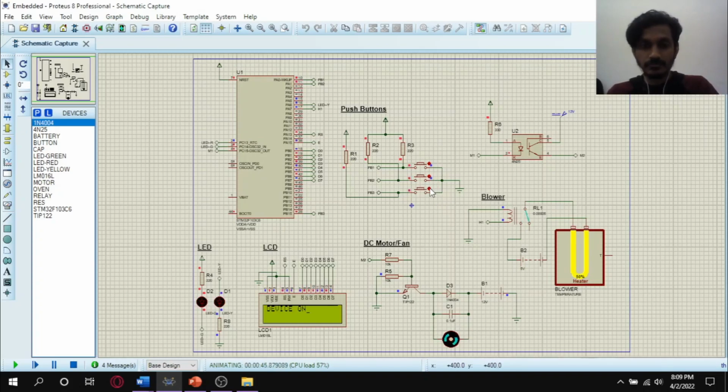Now what happens if we press PB3? You can see just by a short amount of time, if we press PB3, the blower temperature here will start to increase. So let us continuously press PB3. The yellow LED light here will start to light up and the LCD will show device on. On our right hand side here, the blower temperature has increased to 100%.